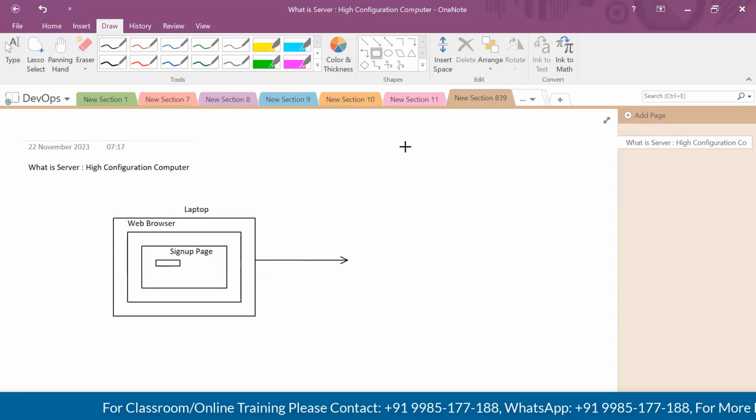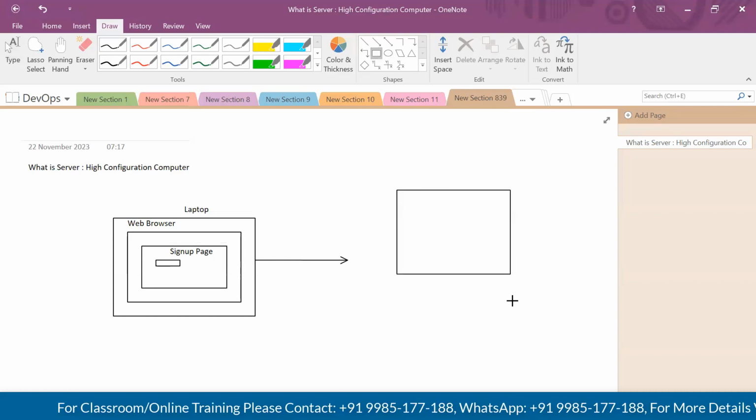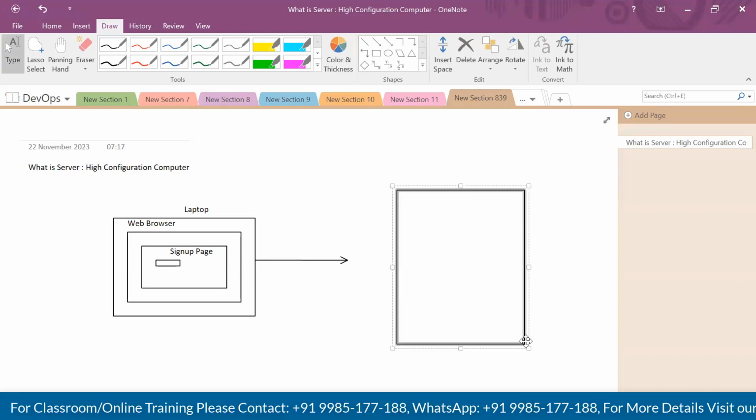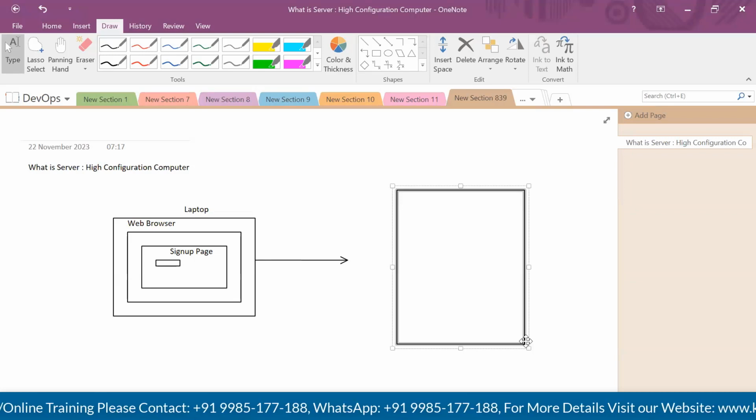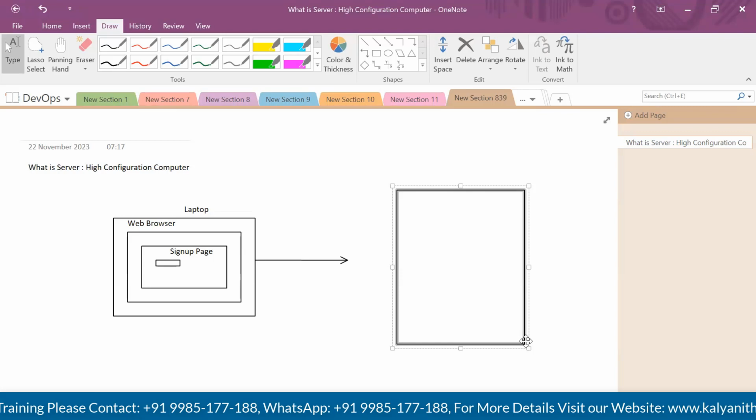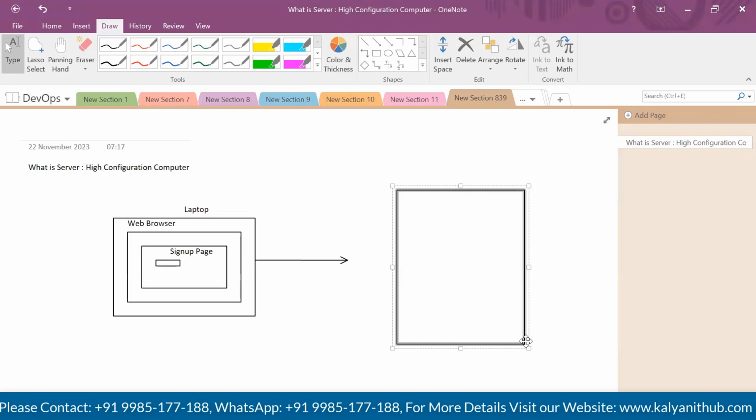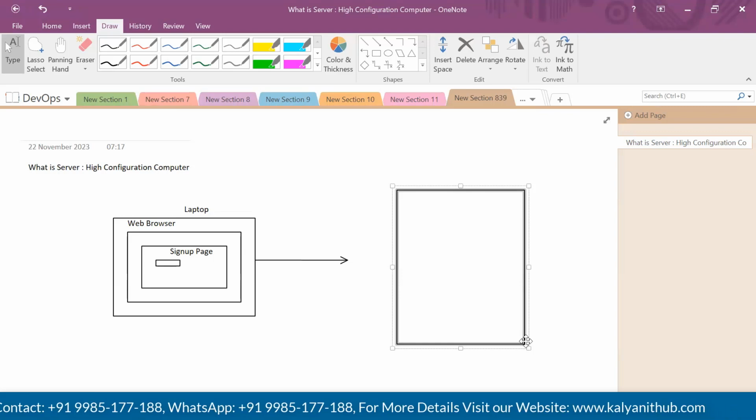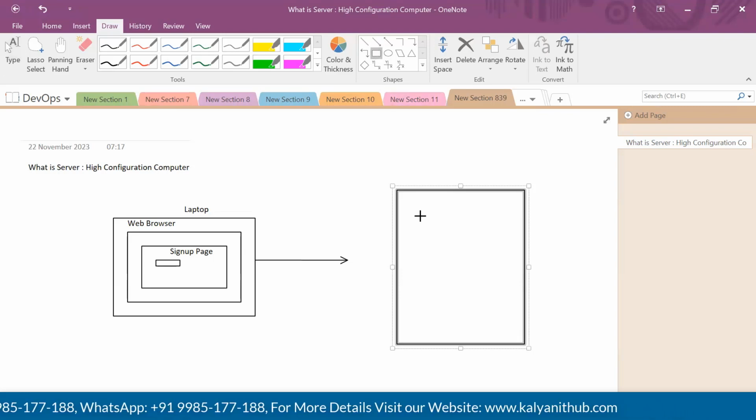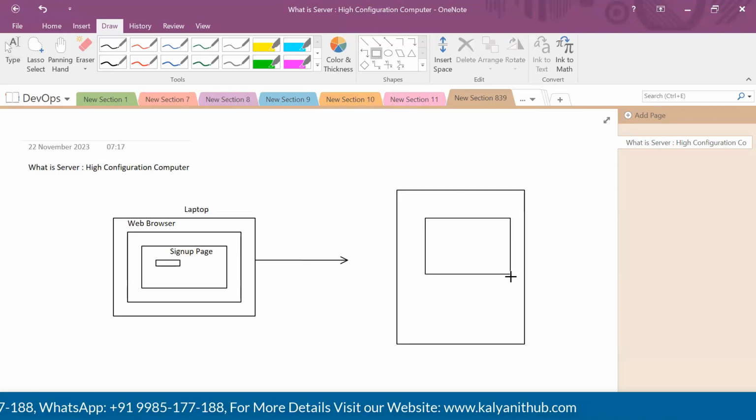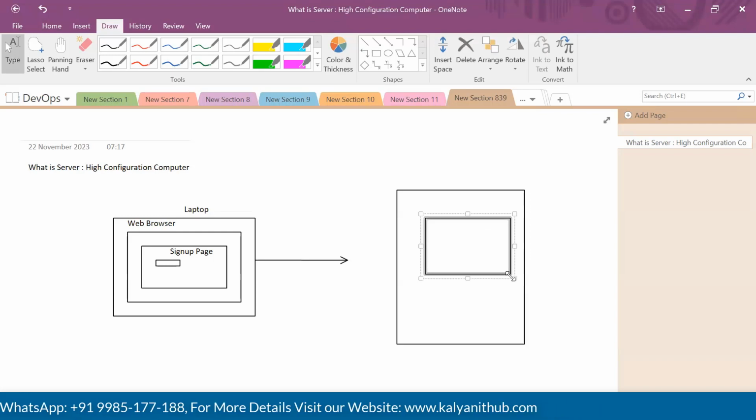In the server, we are going to create a table for this particular sign up page. I hope you have heard about SQL and RDBMS, relational databases, where we execute SQL. That means we use SQL to create tables, right? So we create a table in the server, not in my local machine. In this table, all the data is going to be stored.